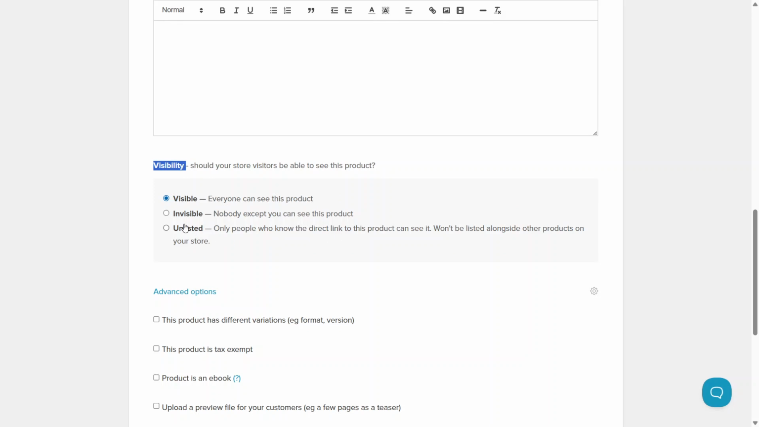The first option is to set the product to invisible. Choose this if you want to completely hide the product from everyone. This is ideal when you're still editing the product, testing things out, or taking a break from selling it. With this setting, no one will be able to access the product page, even if they had the link before. It's essentially turned off for all customers.